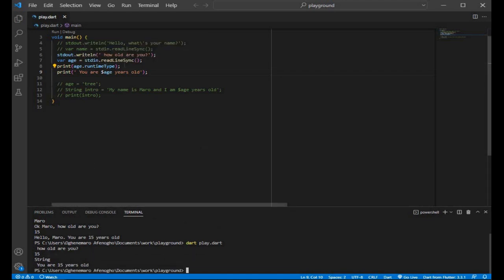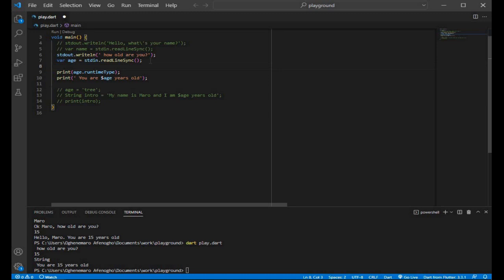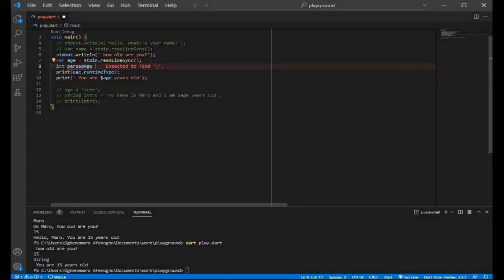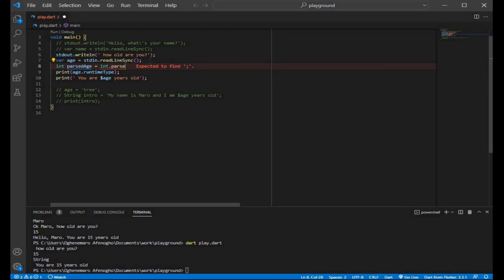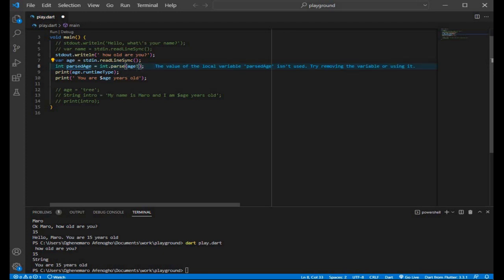Now if we want to change this, right, all we need to do is what we call parse int, right? So we're going to parse this entered string into an integer. So this is going to be, let's say, int parsed age would be int.parse age. All right, now because this is expecting a string, and that is null safe, there's a possibility for this age to be null, right? So when the age is not null, that's when this will run. So we're checking to ensure that it's not null.